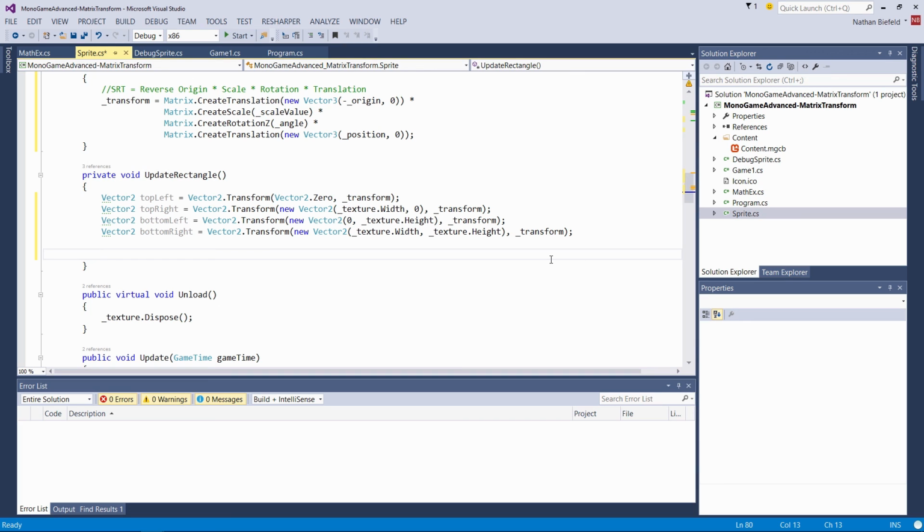Okay. Now we need to get the minimum x, minimum y, maximum x, and maximum y. Why do we need to do that? We need to get the minimum x, that's the left edge of the rectangle. The minimum y, that's the top edge. The maximum x, that's the right side of our rectangle. And the maximum y, that is the bottom edge. So min x is left, min y is top, max x is right, and max y is bottom. All 4 sides make a rectangle.